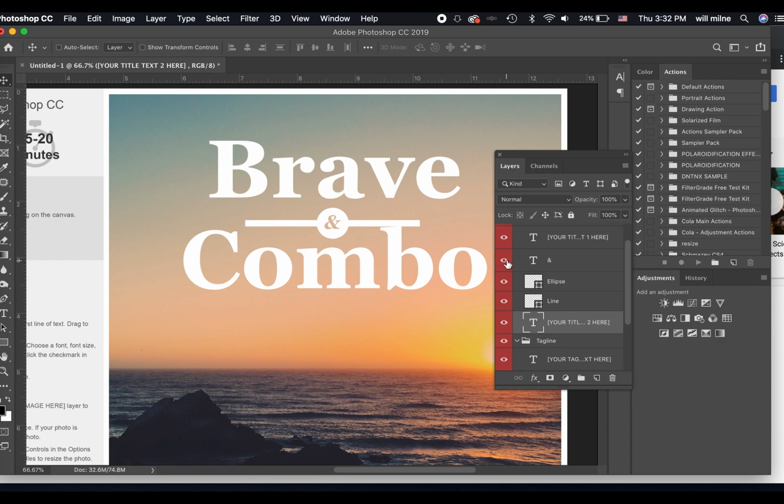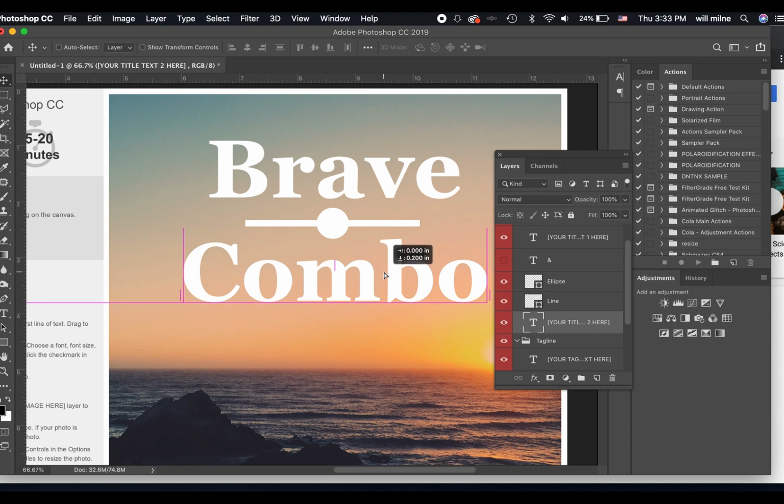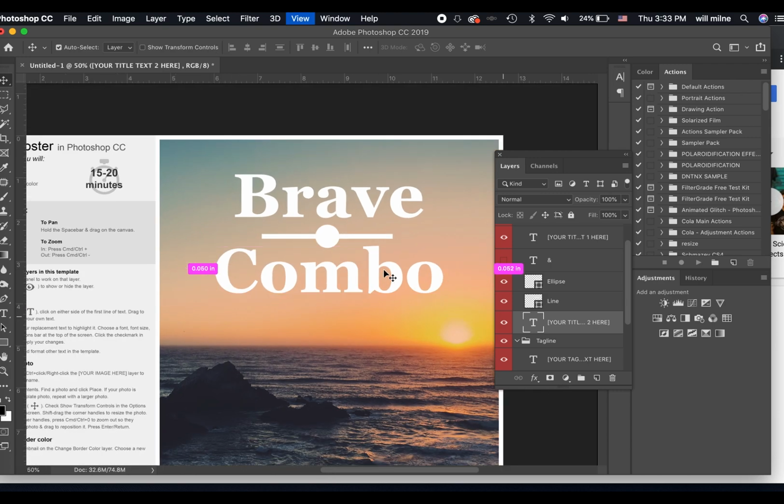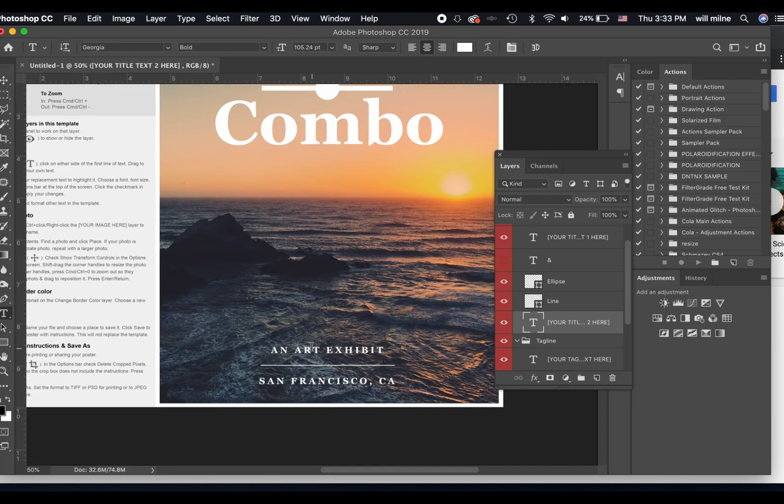So I don't need this ampersand. So I'm just going to find where it is over here, poking its eyeball on and off, and just turn it off. And remember, we are modifying this to make it our own. So I'm going to move the word Combo down a little bit. Let's see. And we'll just change this text down here. Highlight what we're going to change. We'll call this a, let's see, live music event.